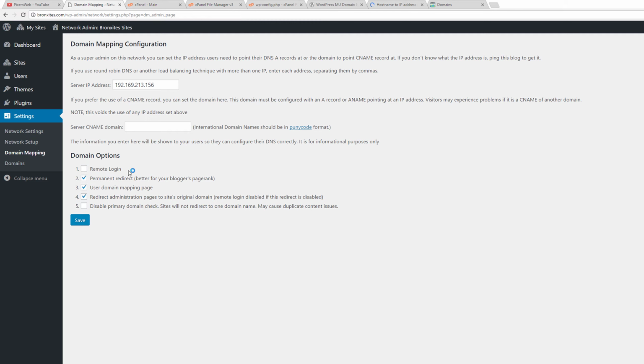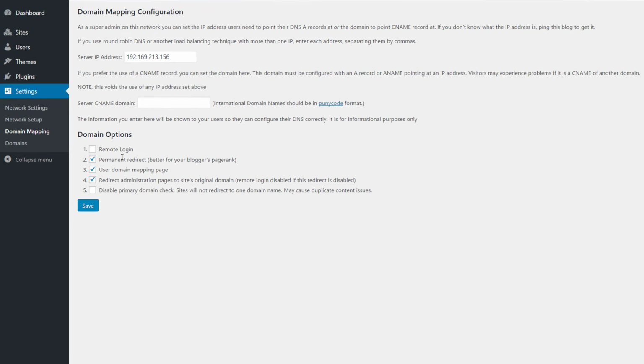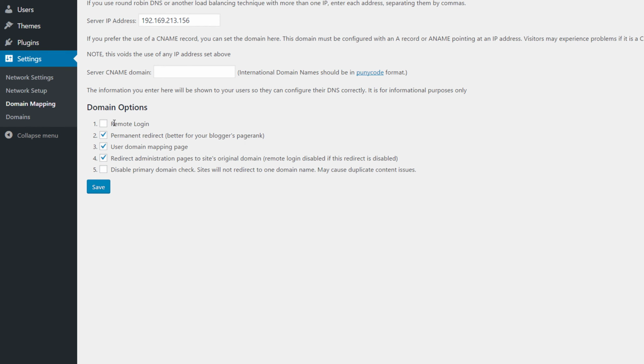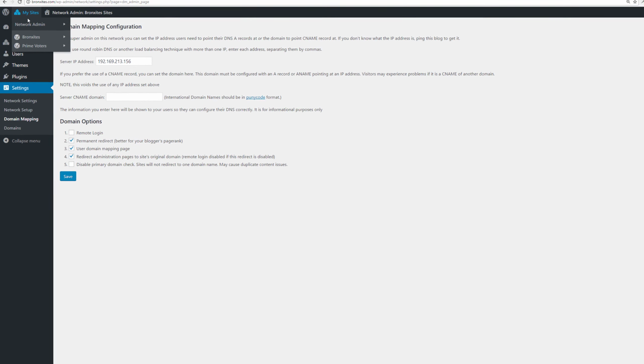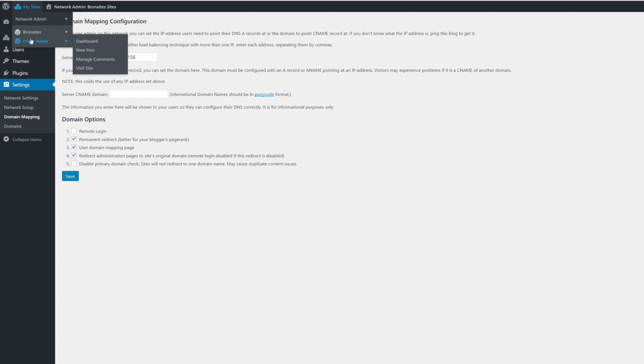And then we'll go down to the bottom where it says domain options. Make sure the remote login is not checked. Make sure to permanent redirect, better for your blogger's page rank and yours, the blog itself. Use the domain mapping page. Redirect administrator's page to site's original domain. And then make sure this is unchecked. Once that's done, save.